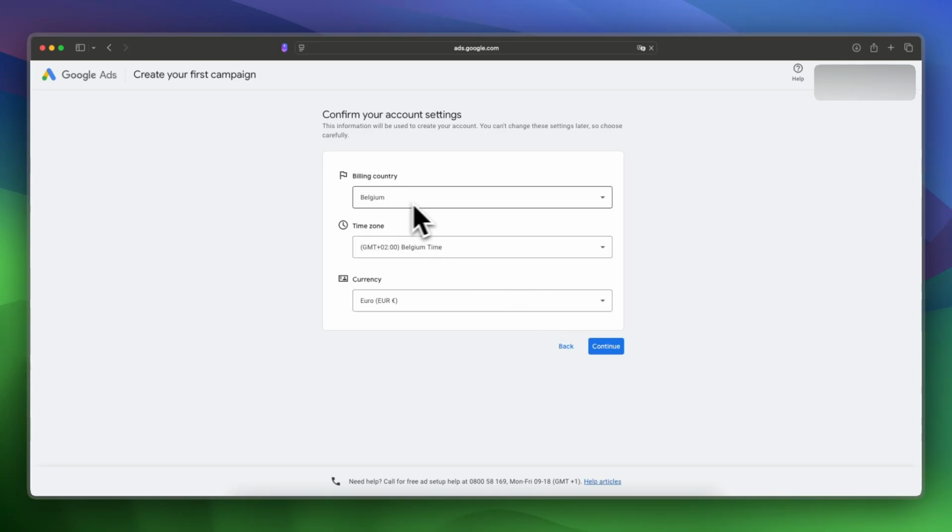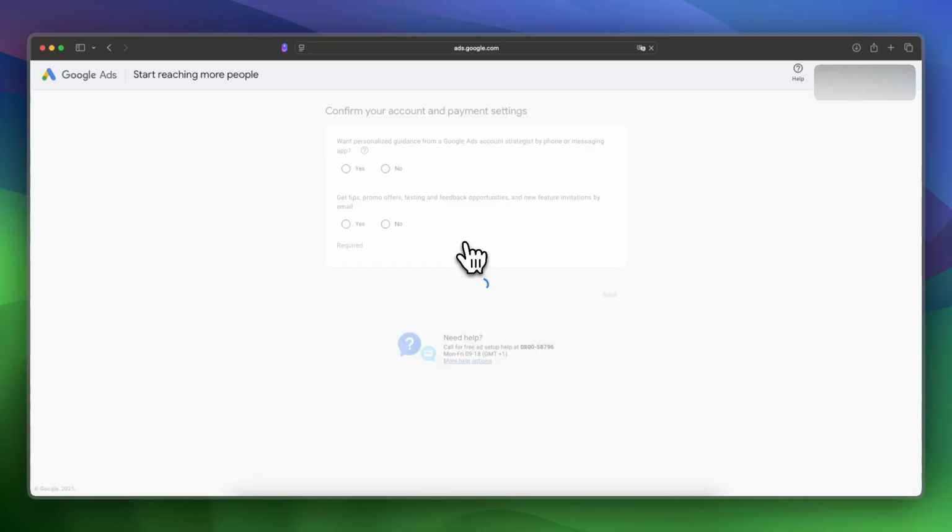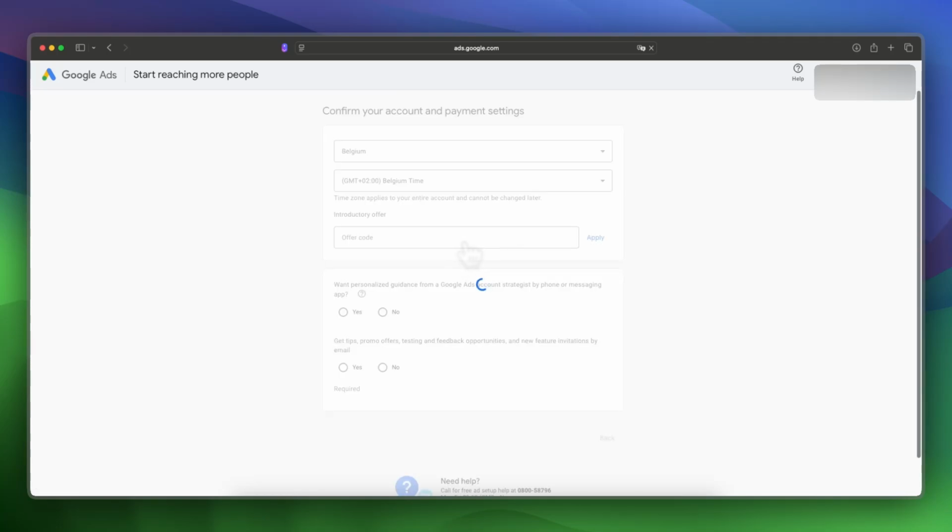Now we need to enter a billing country, and then click on Continue. From this step, we need to fill in our payment details. After we have done that, we have successfully set up our Google Ads account without running a campaign. It's still loading right now, so let's wait for that to finish.